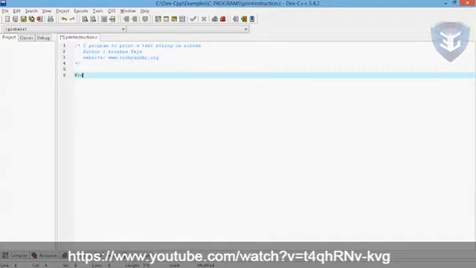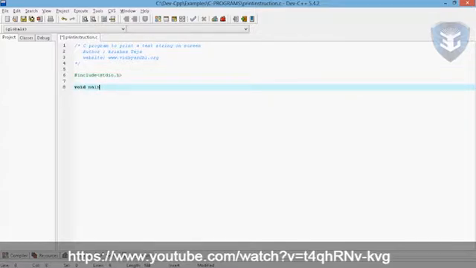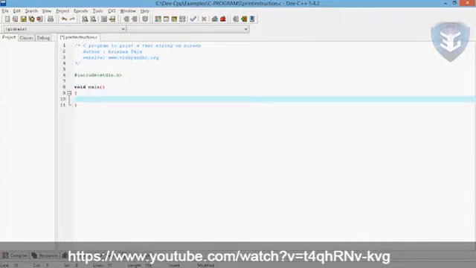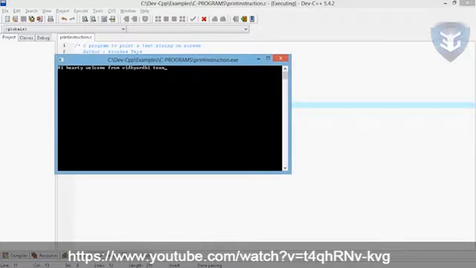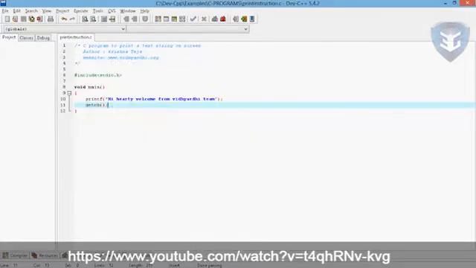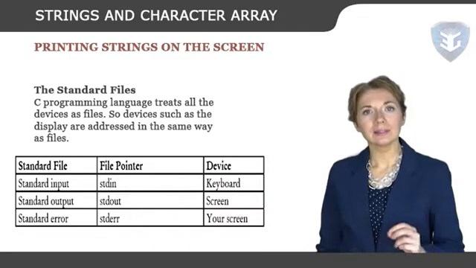Now let's begin our program. Let's include the library file, #include <stdio.h>. Then let's write our function void main. Then we'll printf "Hi, hearty welcome from Vidyarthi team." Close it with the statement terminator. I'll also include getch over here so that there's a pause when you actually execute this program. Okay, compile and run. Hi, hearty welcome from Vidyarthi team. Cool, it's working well.